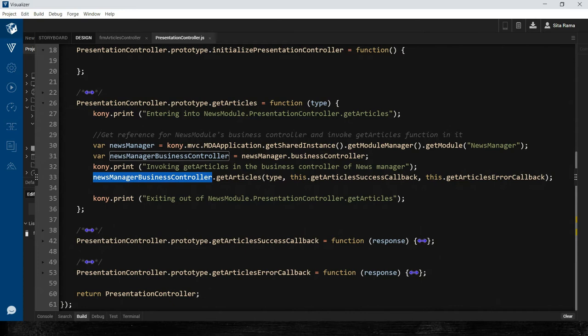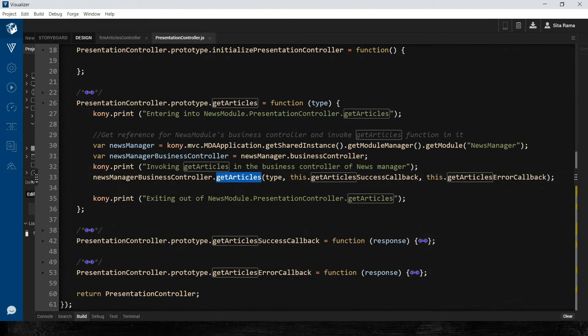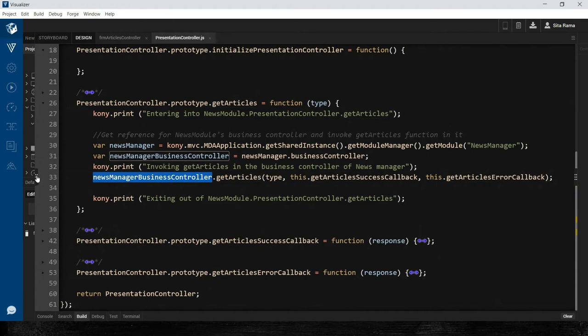Along with the news type, we are also passing the references to the functions that should get invoked when we get a success response from the fabric layer into the business controller, and the function which should get invoked if we get an error response from the fabric layer. So these two functions are the references to the success callback and an error callback. We'll look at the implementation of these two functions in a little while. Let us look at the implementation of this get articles function, which is defined inside the business controller.